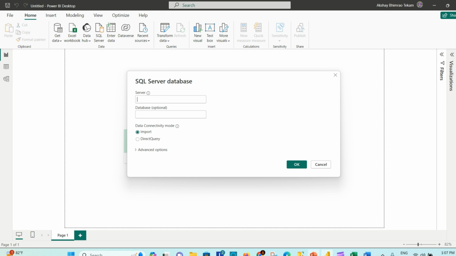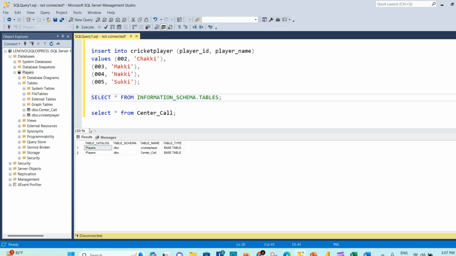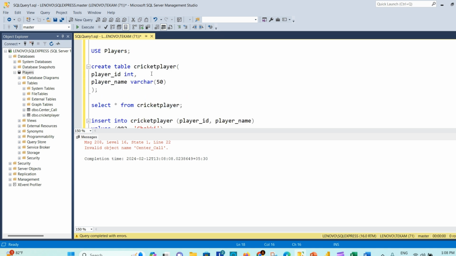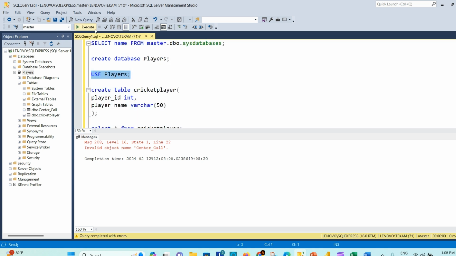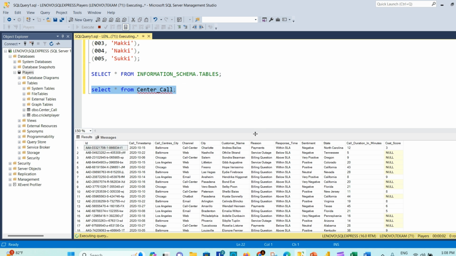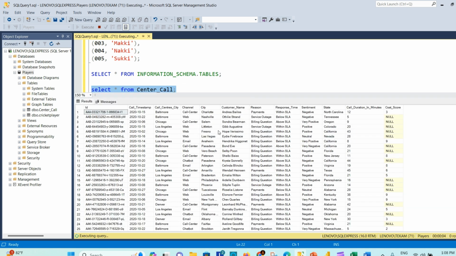Alright. So let me show you the Microsoft SQL Server. This is the Microsoft SQL Server. I have one database there. In the database, I have some table, the call center table. Let me show you the data. Connect to the server. Sorry, I have to use this first. Yeah, so as you can see, I have this data over here.